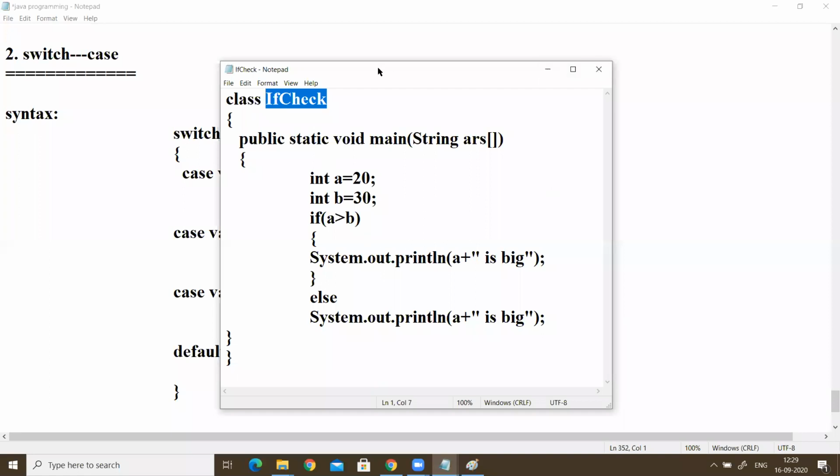Vijay Kumar, you're raising your hand, any doubt? Sir, you did not write B is big in the else part. Right, it says B is big. Okay, anything? This is B is big, that is A is big.